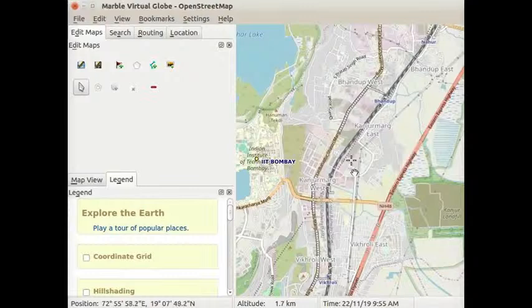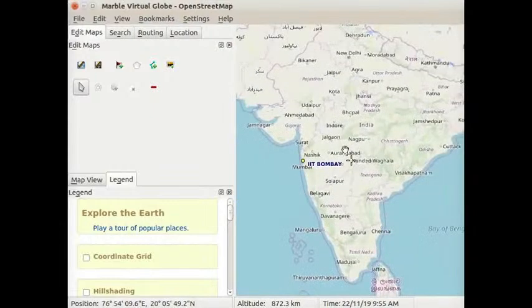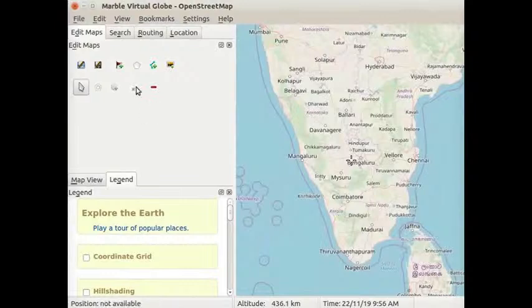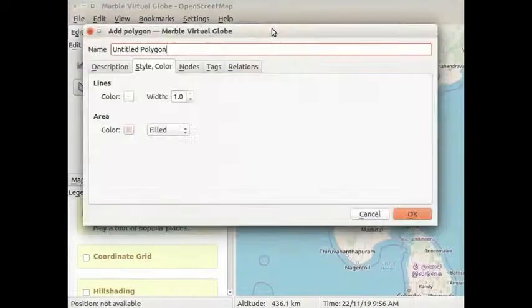Let us now add a polygon to highlight a particular area on the map. We will add a polygon to highlight Kerala on the map. Zoom in and locate Kerala on the map. Click on the Add Polygon icon. Add Polygon dialog box appears on the interface. In the name field, type the name as Kerala.